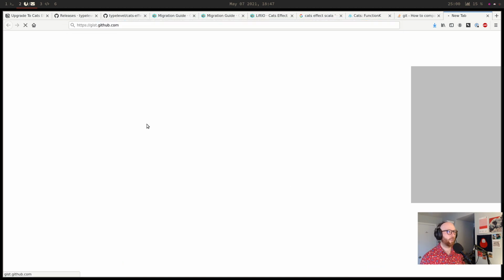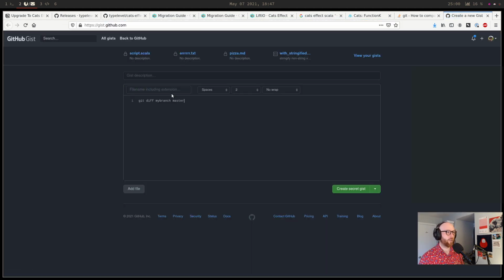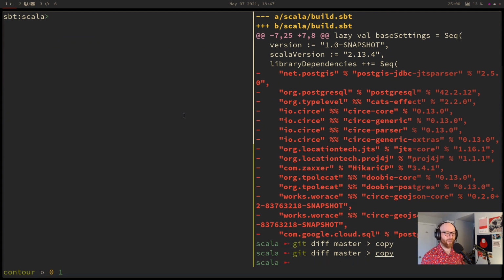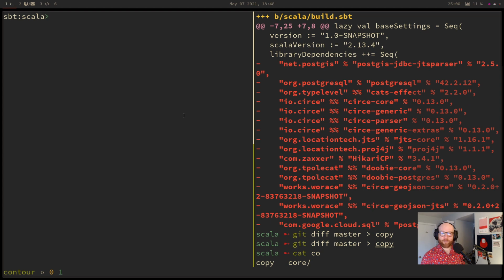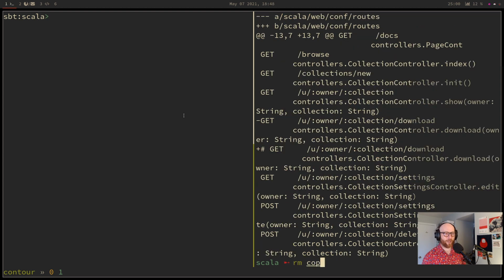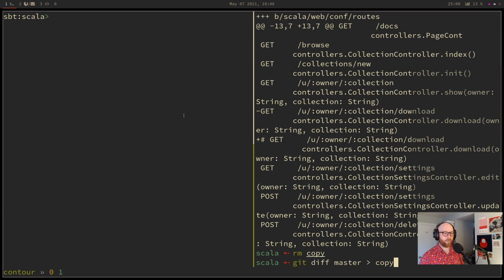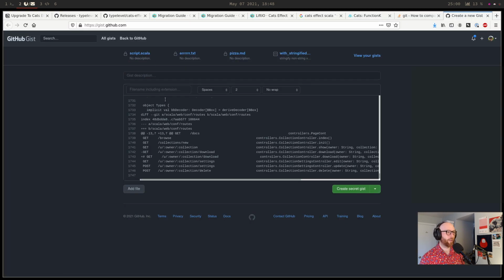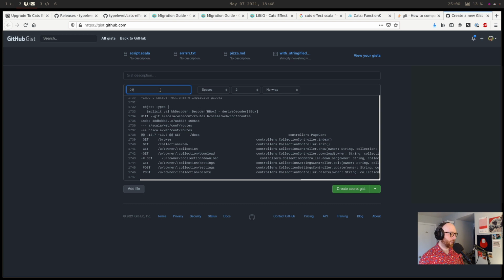Let's see what this looks like in a gist. Oh wait, what? Oh wait, shit! I created a file called copy instead of piping it. I always do that. There we go. That's what I wanted. Cats effect 3.diff.